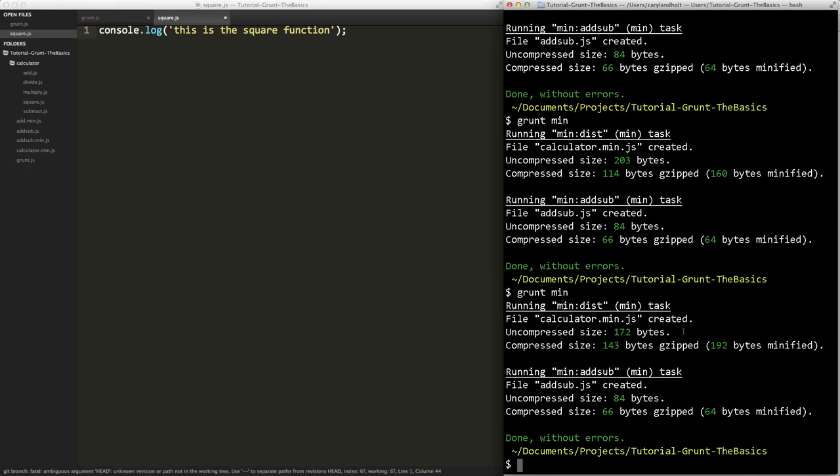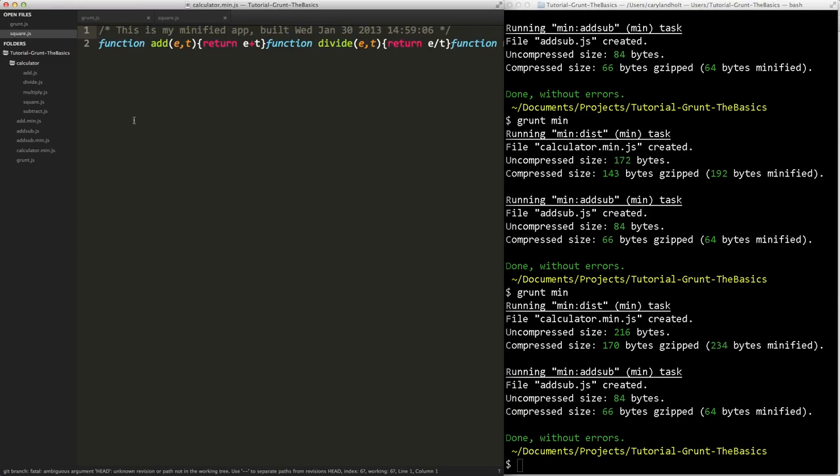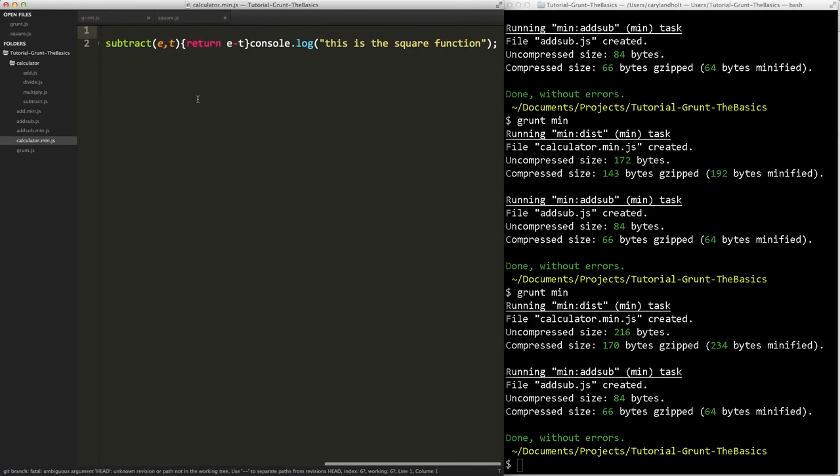If I go ahead and run the min, you should note that it picks it up here. It should have square somewhere in here. Here it is. Here's the console log statement. So it went ahead and picked it up. Let me delete that. And if I go back to calculator.min, it's still there.